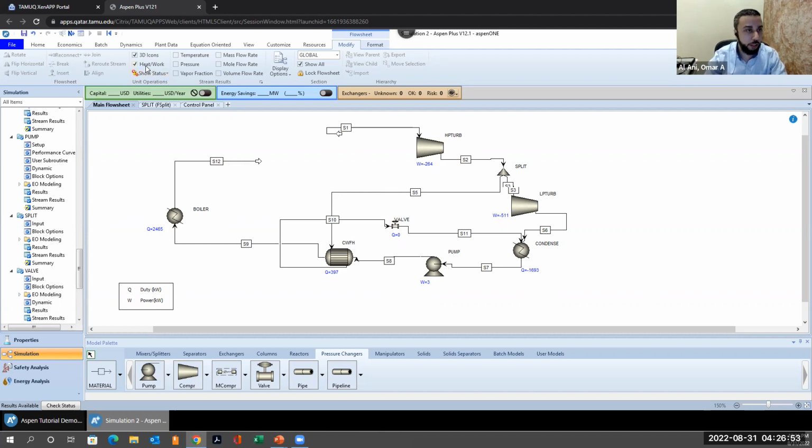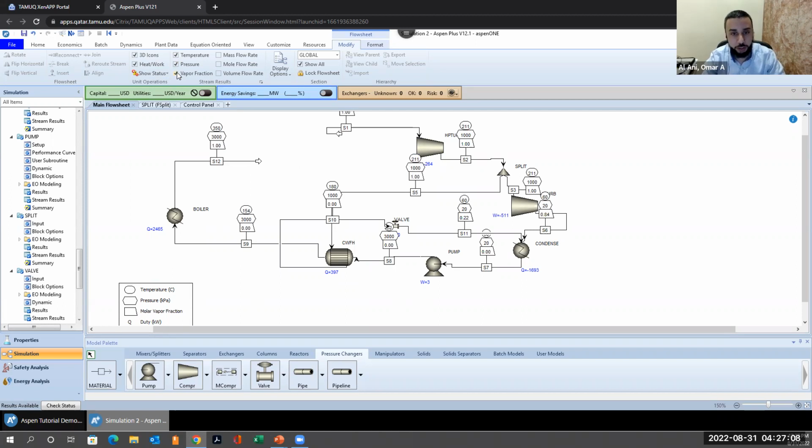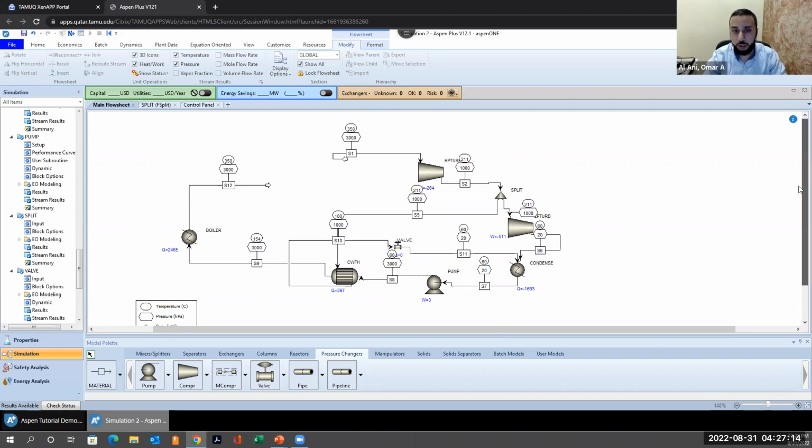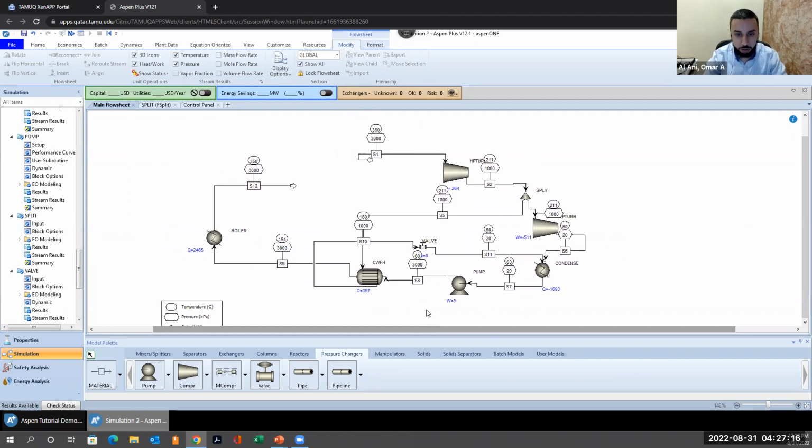We can do the same thing other than heat and work. We can see the temperatures at each stream. And we can also see the pressure. And if we want, we can also see the vapor fraction. It really depends on what information you want to see on the flow sheet. So I think I'm happy with this.